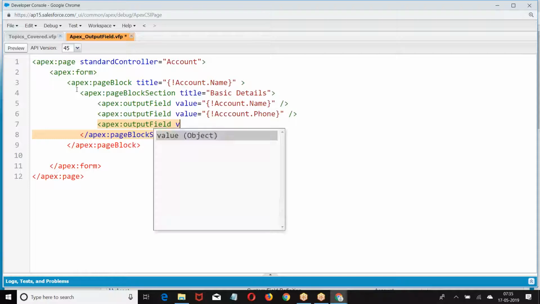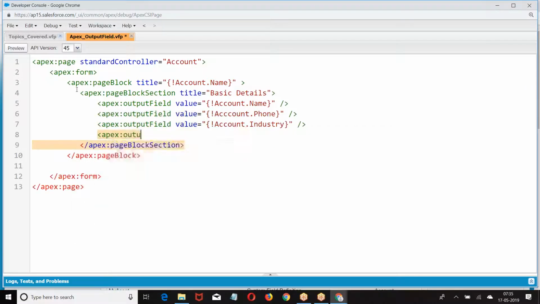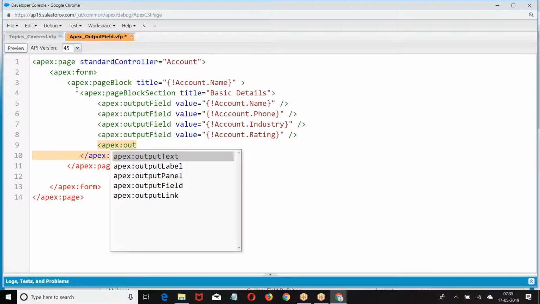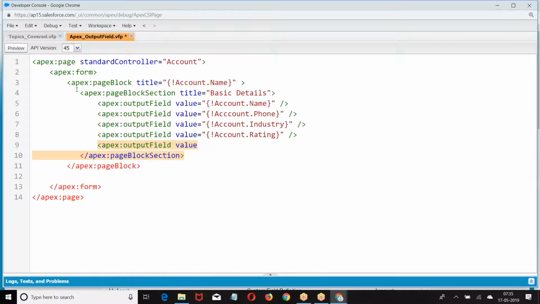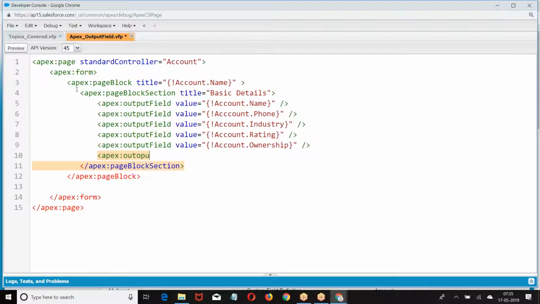output field value equal to account dot writing. Account dot ownership. So this is how we are trying to display the data.